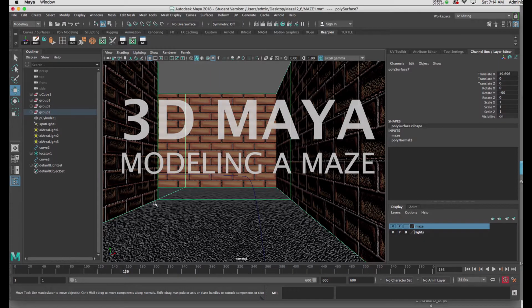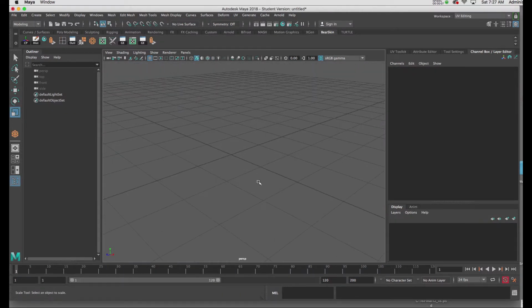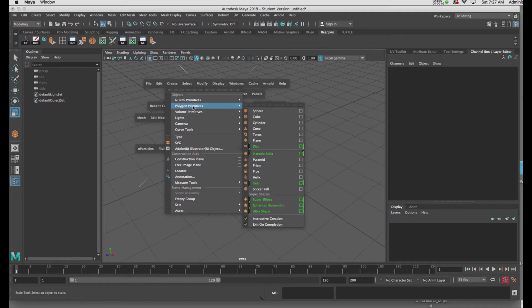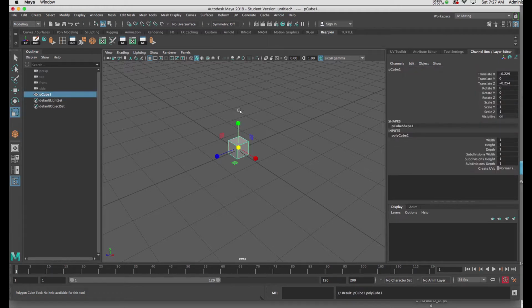This will be a two-part tutorial in which we'll create a brick-lined maze in Maya and then an animated camera that will take us through that maze. We're going to start by creating a simple Polygon Cube. Go to Create, Polygon Primitives, Cube, and then click in your viewport.